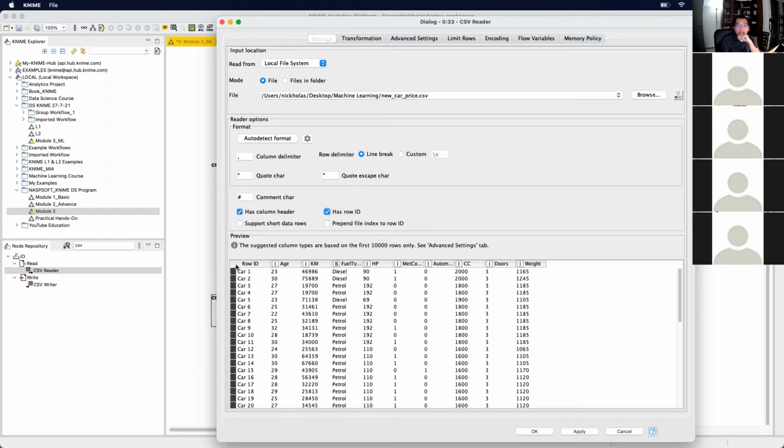So now we change this into a row ID. You can use the set row ID node, or you can transform it here also. And if you have duplicated row IDs for this column, it will be an error. You cannot even execute it.